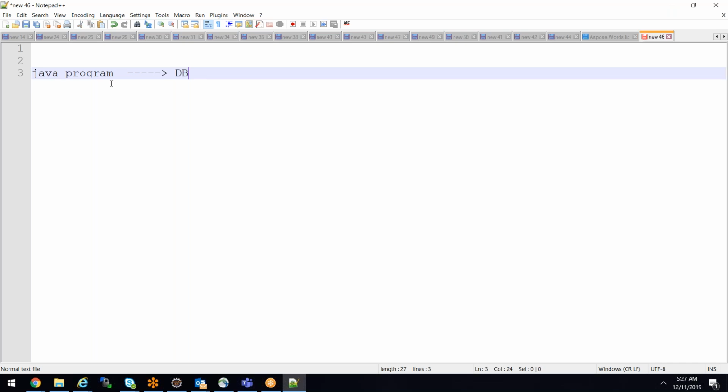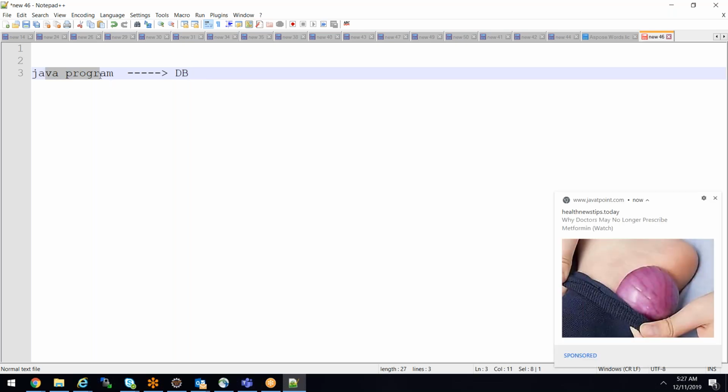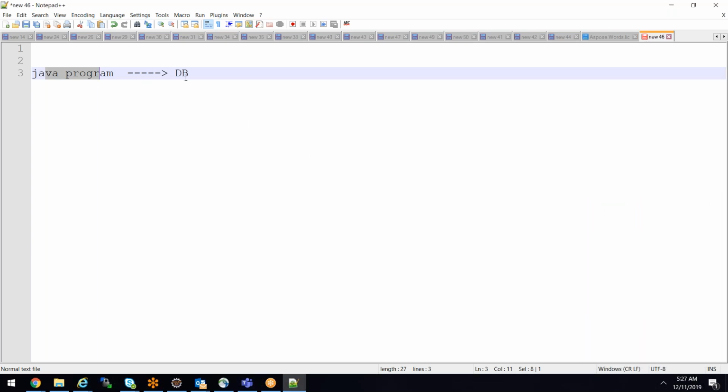Yes. So now we have to write a client program to interact with the database server. Correct? We have to write a client program to interact with the database server. Agreed? Yes. Now, the Java program acts as a client. It's a client program. Correct?